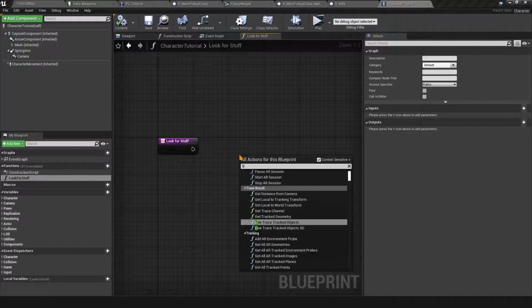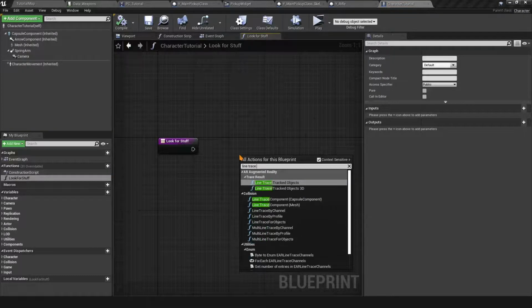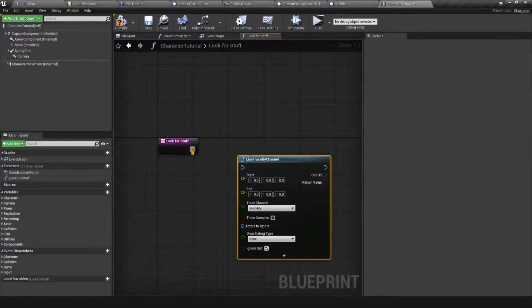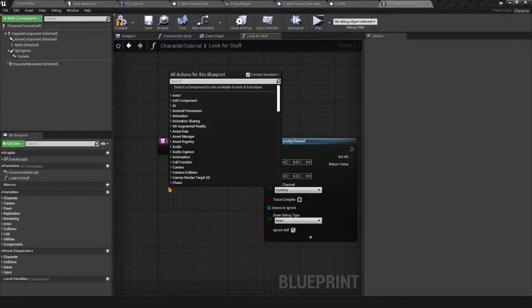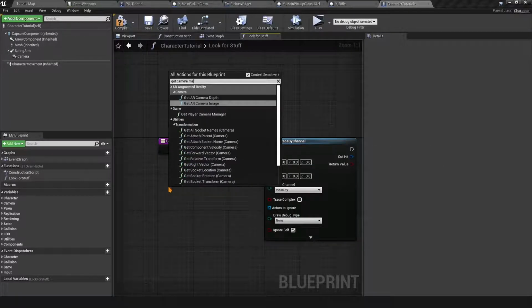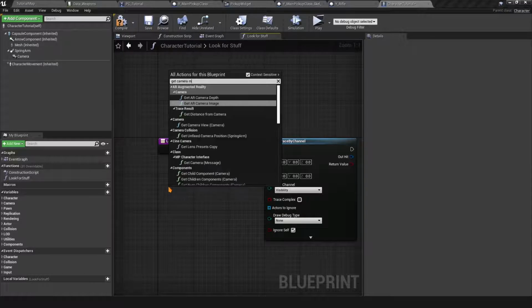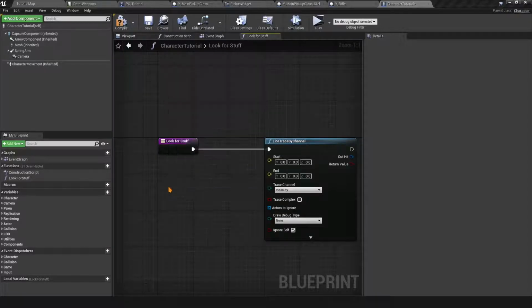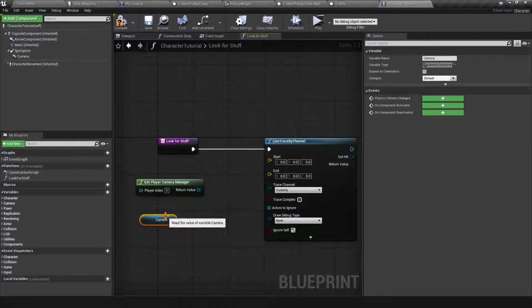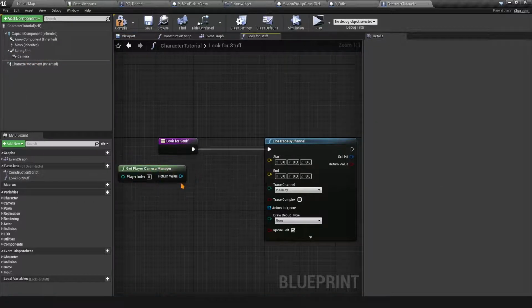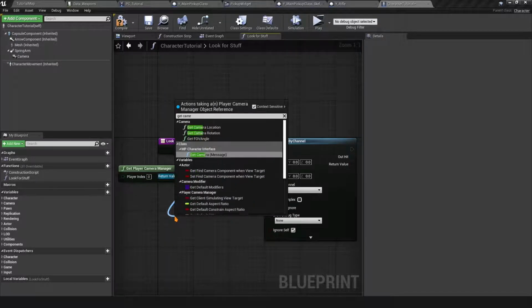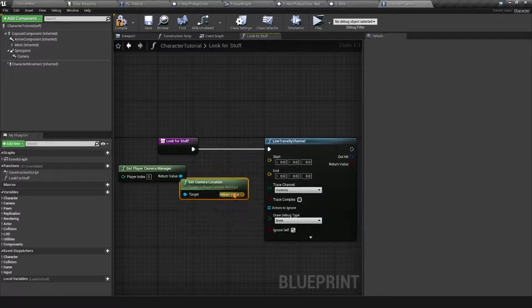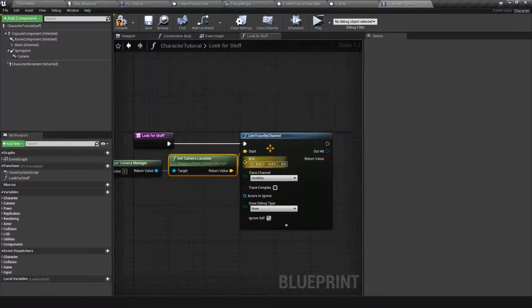Okay, so now we can go to our look for stuff here, and then I can start. We can start with the line trace here. So line trace by channel, and then of course we need the start and end location here. We can get the camera manager, in case you have multiple cameras. So get player camera manager, or you can use the camera directly here. I'm just going to use the camera manager. Then I'm going to get the camera location here. So get camera location here, and then that will be my start for the trace here.